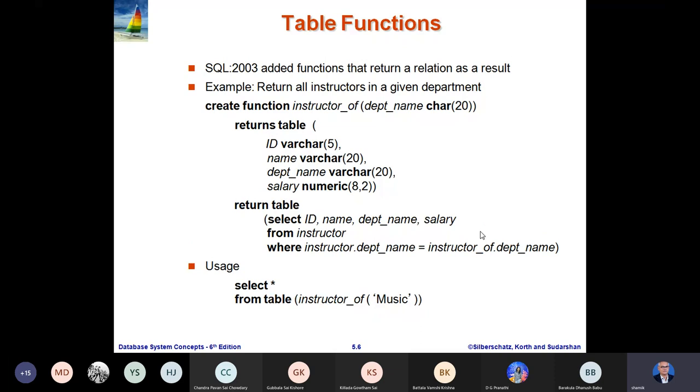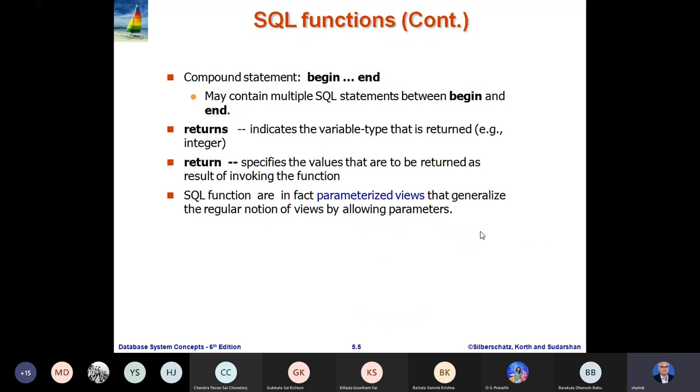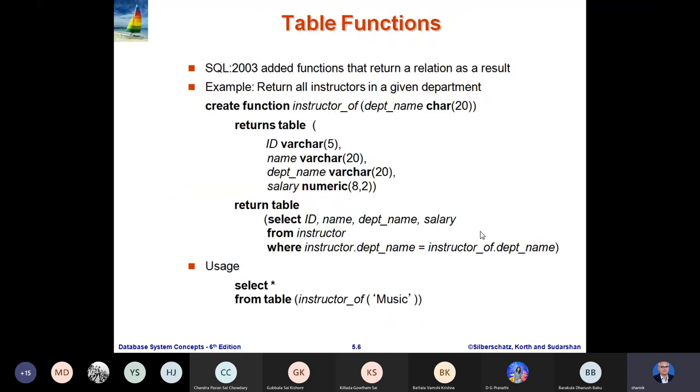So that was about functions that return a value, and now functions that return a relation as a result. You can not only return such values, you can return a relation. For example, we have create function, then a department name, and then we say returns table, and then we say what will be the structure of that table. Then you return table: select ID, name, department, salary from instructor, where instructor.department_name equal to instructor_of.department_name.